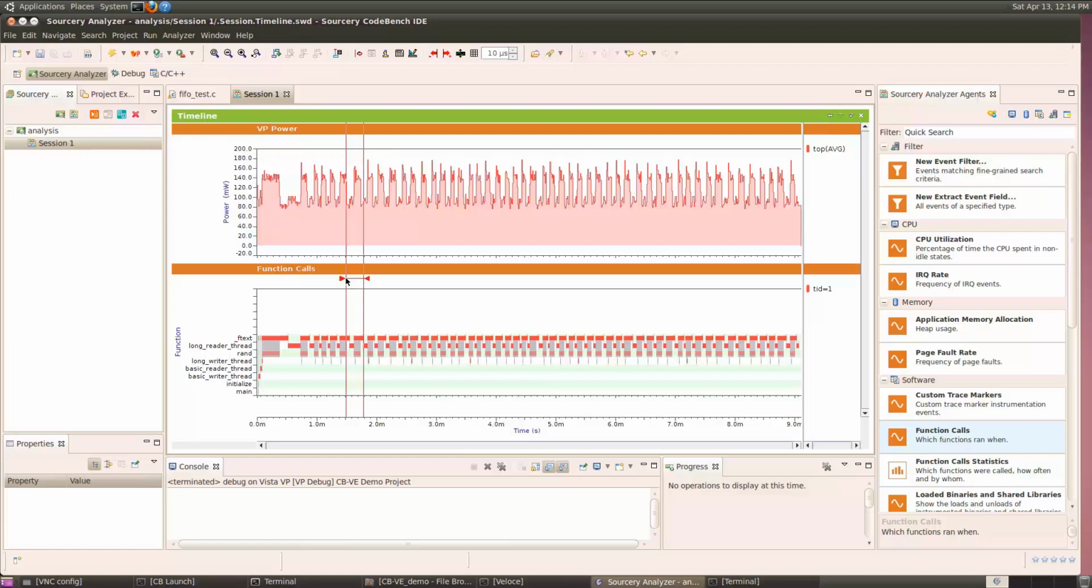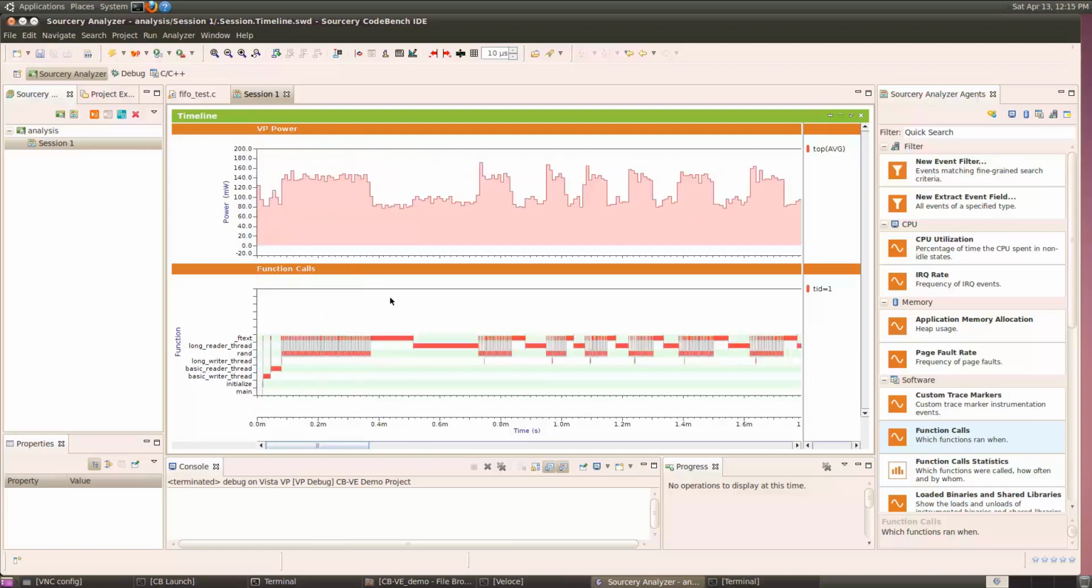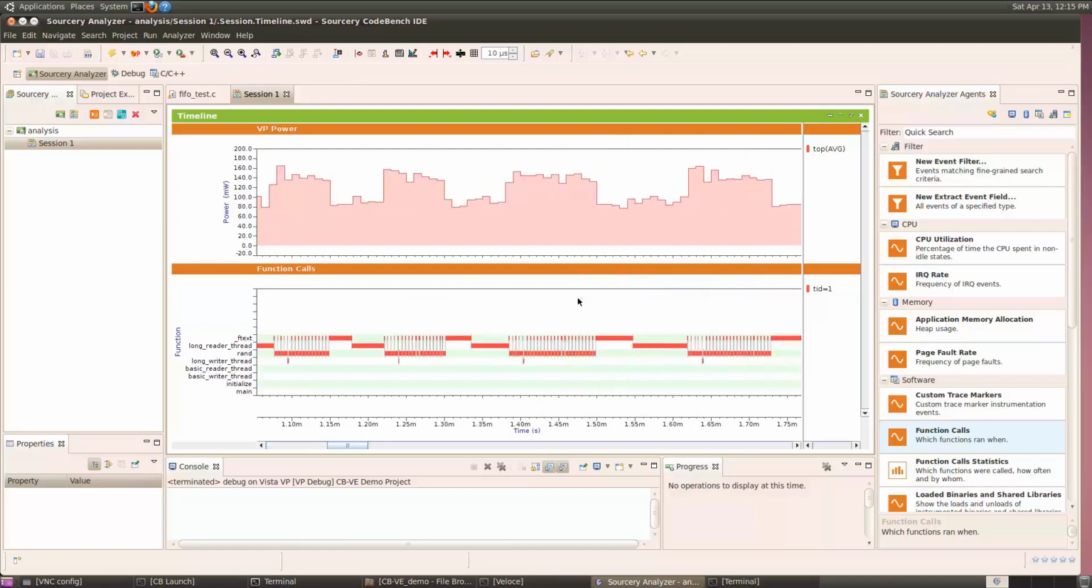So let me zoom in, and yeah, there seems to still be a pattern. Let's just look at 4 periods. And we can definitely see a correlation between function call activity in the bottom graph with periods of higher or lower power consumption in the upper graph.